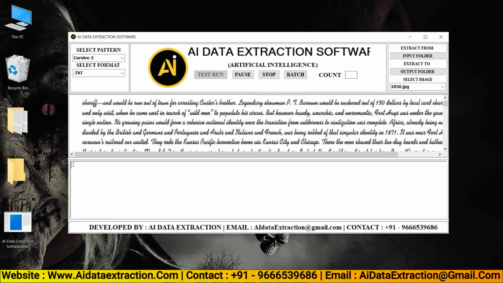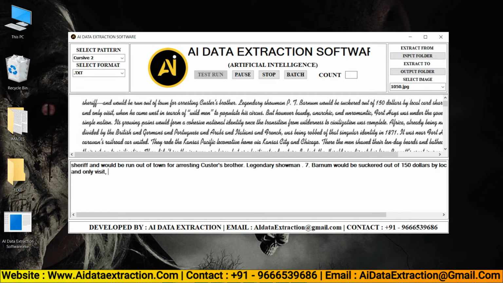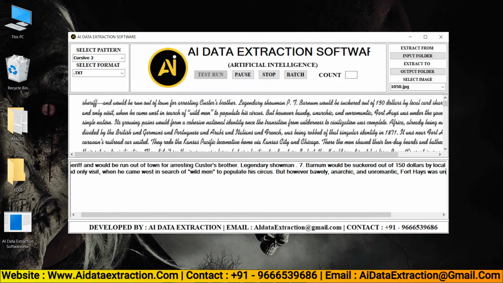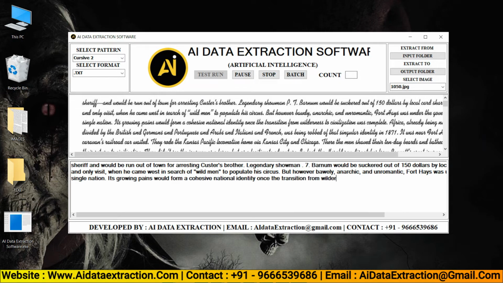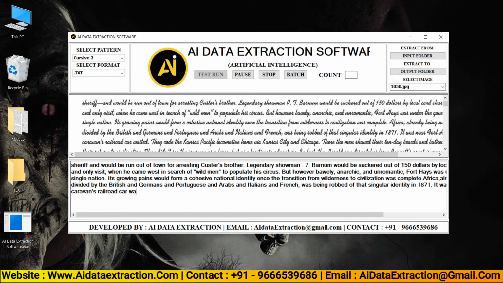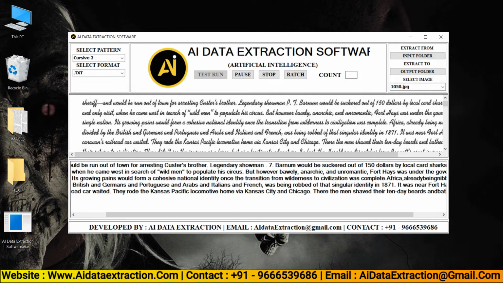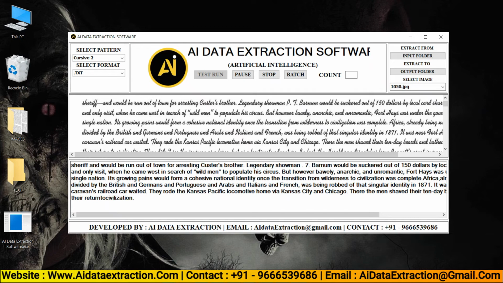Click the test run button to start the conversion process. The AI data extraction software types the given images into text format, as seen here. Pause and stop the entry process, respectively, by clicking the pause and stop buttons.